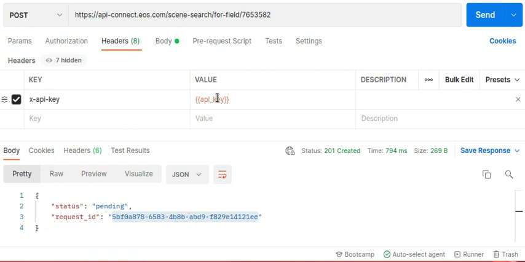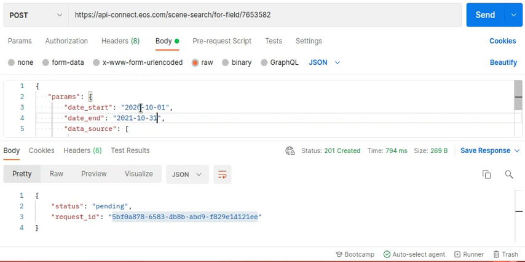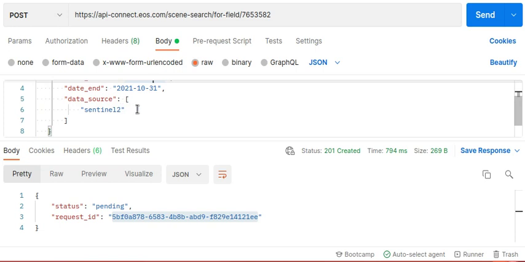The authentication needs to be done using the API key in the headers and the body of the request. You can select the time lapse that you would like to get the images. For example, if you would like to retrieve the images available for the month of October, then you can specify it in here. So we are selecting the starting date October 1st and the end date October 31st. You can also select the different satellite sources available. So in this case, we're going for the Sentinel-2.